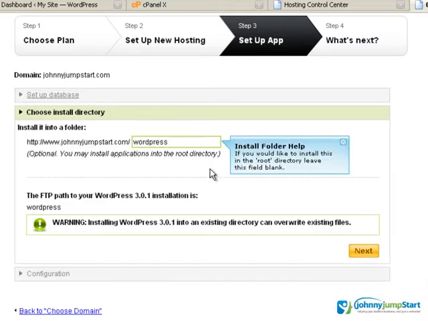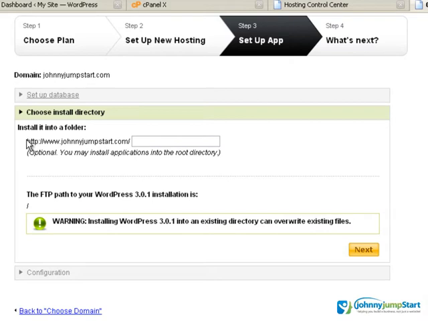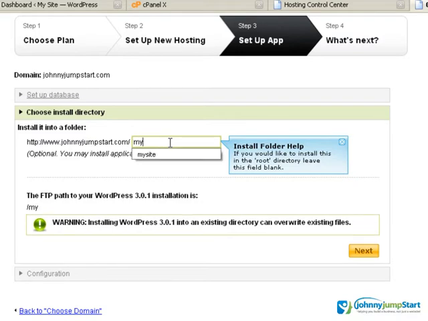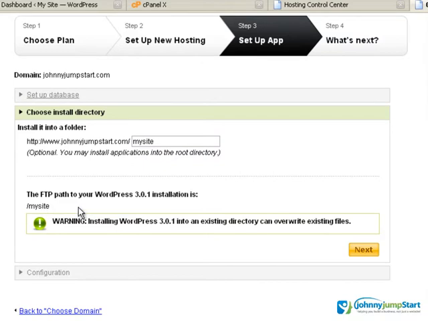Click on next and we are going to choose a directory where we want to install WordPress. If we want to install WordPress on the root directory, we need to leave this field blank. Otherwise, we can choose a folder. In this case, we are going to choose my site. So our URL will be www.johnnyjumpstart.com/mysite.